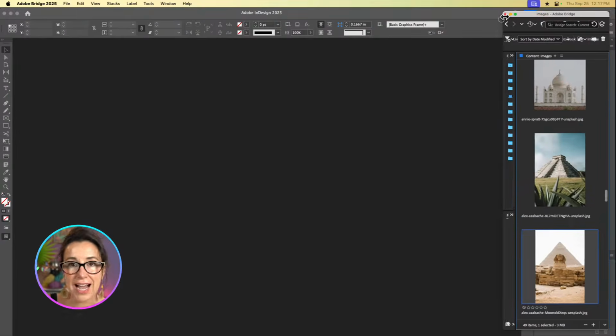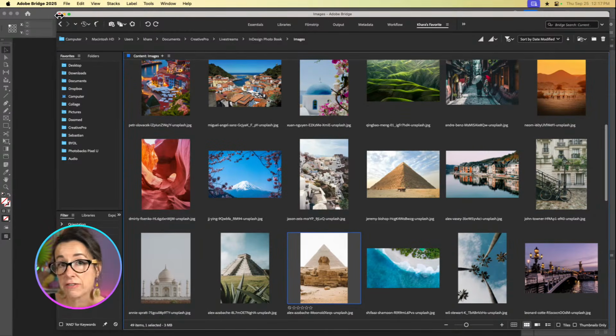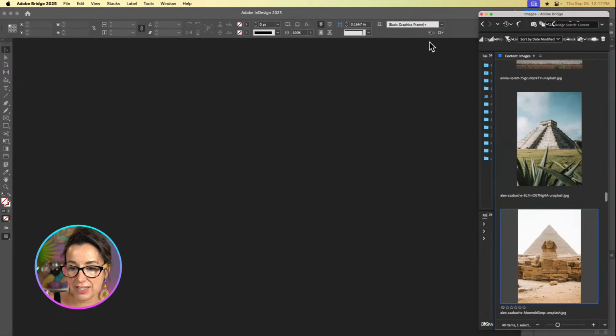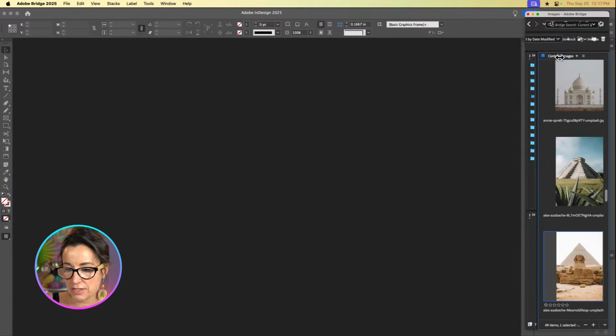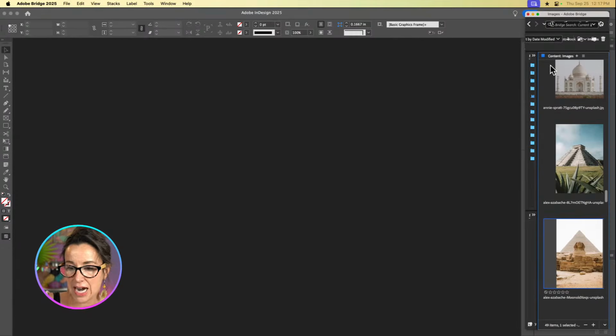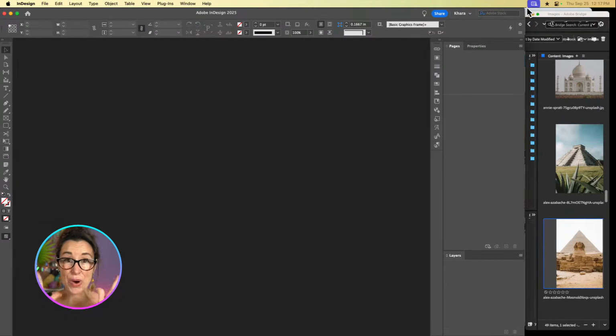But what I like to do is, Bridge looks like any other kind of browser. So I like to have my content window here real big. And then when I'm designing photo books, this is what I do. I drag it over like this. And I do this for a number of reasons, but I basically make it tiny over here on the right side of my screen. And I actually take InDesign and move it over like that. So I am splitting my screen with Bridge.